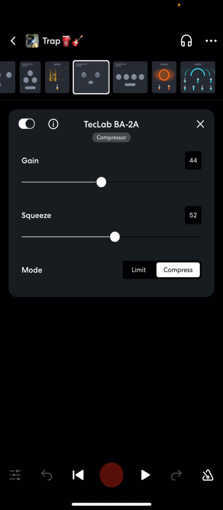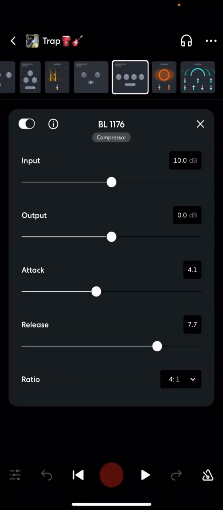What this compressor does is squash down on the loud peaks of your vocals, so your vocals can all sound pretty much even in volume. Hey man, so here are the settings I got right now. The next compressor we added was the BL1176. We got a 4:1 ratio, a fast release, and a medium attack.